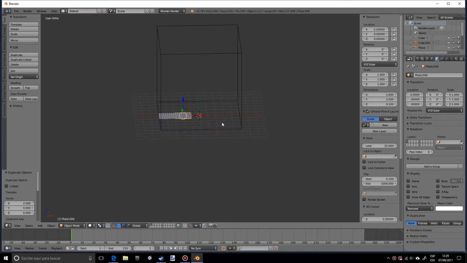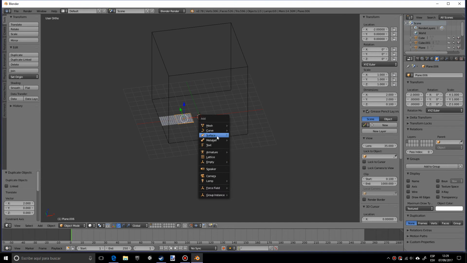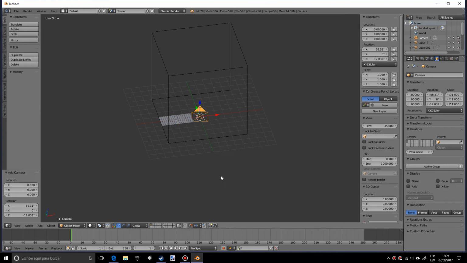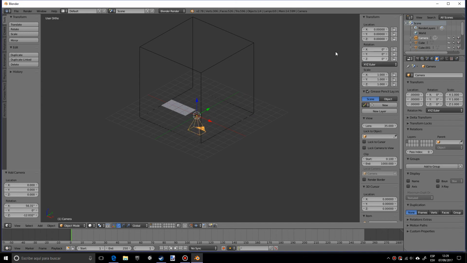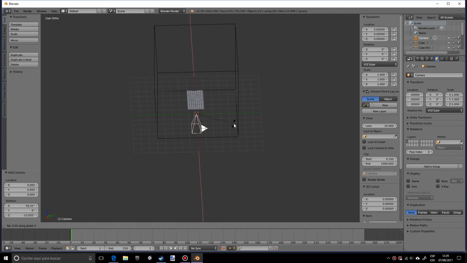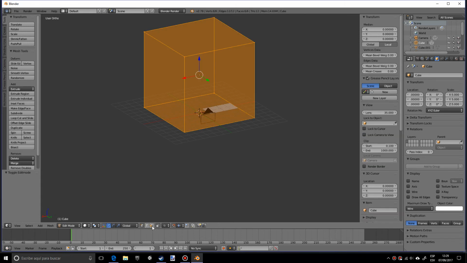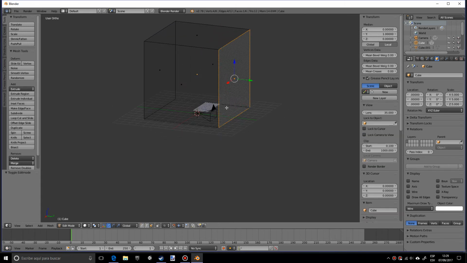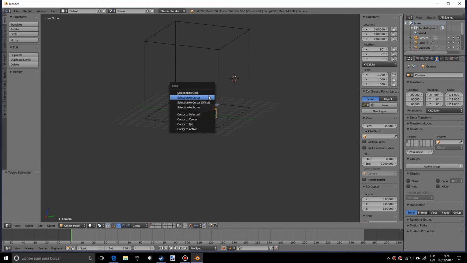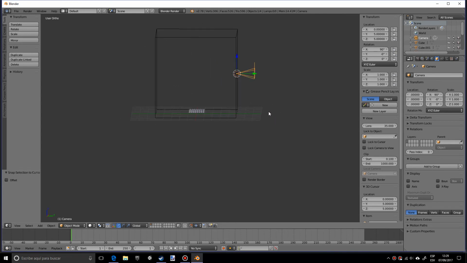So I'm going to jump ahead and make the camera. Okay, so I'm going to set the rotation to 0, and I want the X to be at 90, and actually let's select this cube. Let's Shift S and cursor to selected, and Shift S selection to cursor, and we want to have it just right over there.